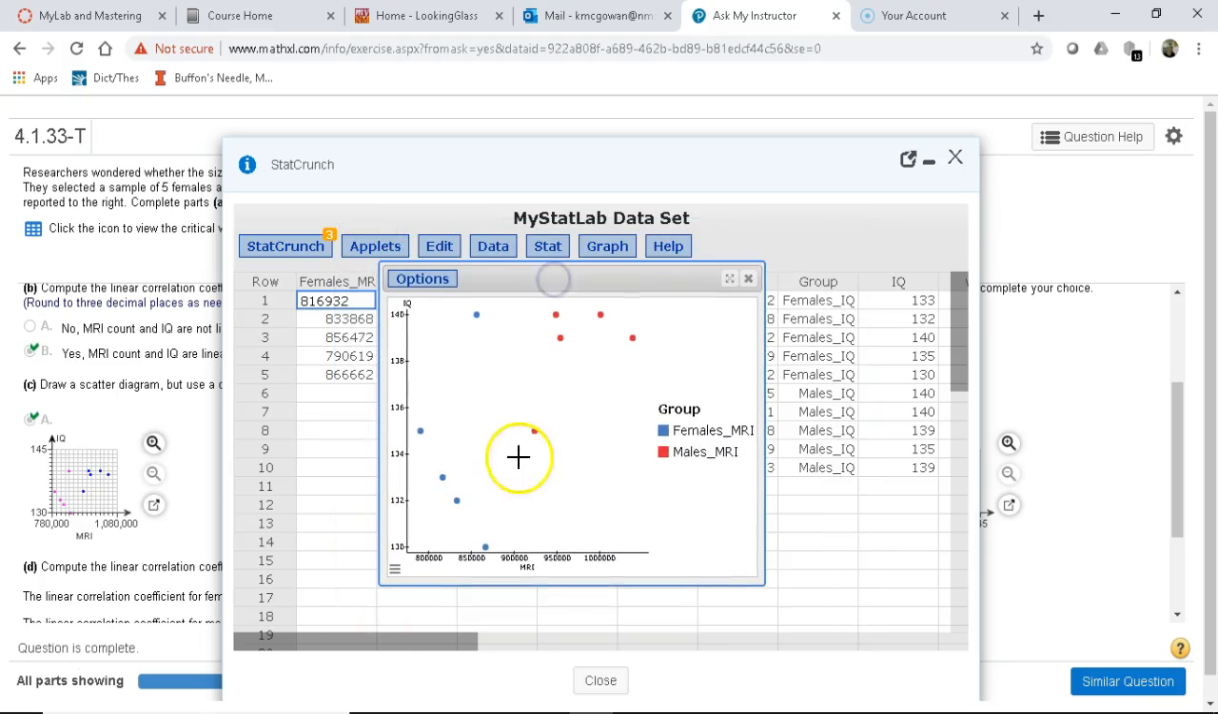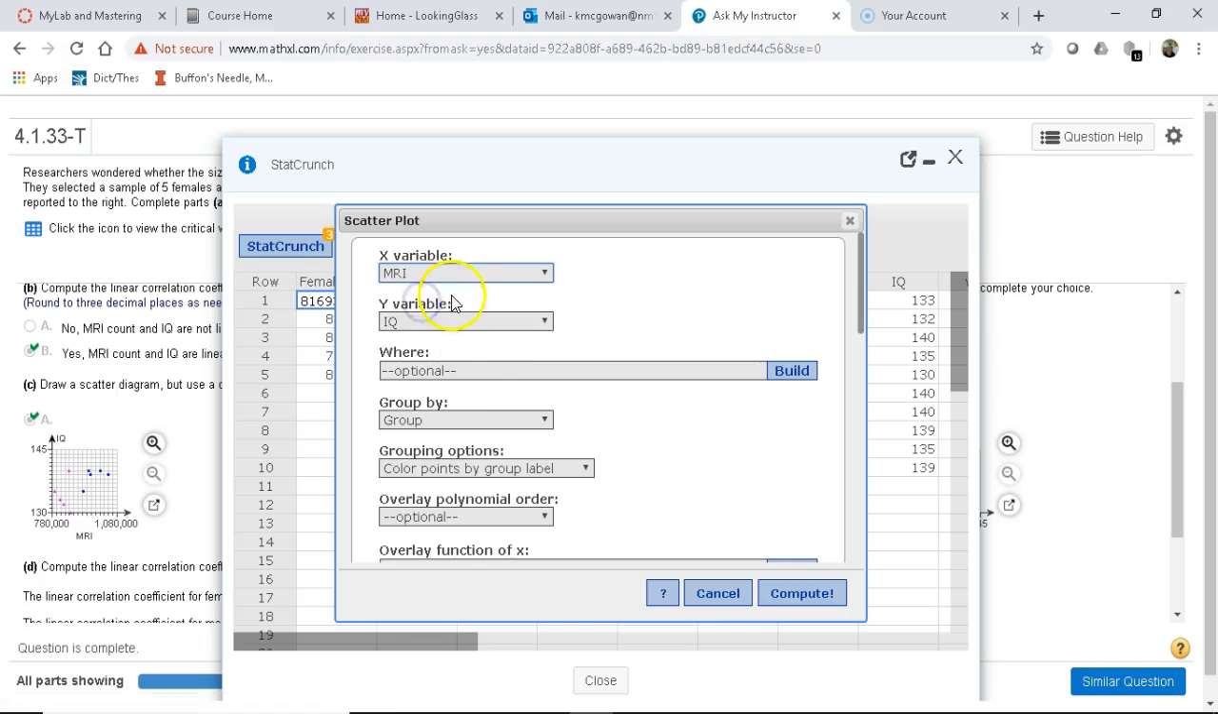So you can view your scatter plot, and again, here we have MRI on the horizontal and IQ on the vertical axis. If you want to switch those, go to Options, Edit, and you can switch your X and Y variable.